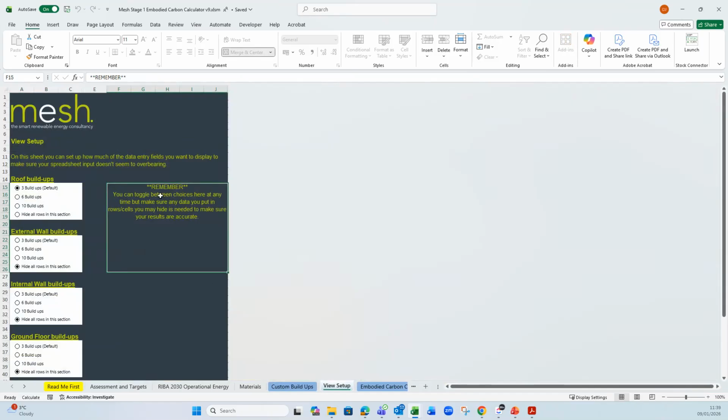The second tab I want to make you aware of here is the view setup. Because we've now made so many line items available to you, we want to make it easy to navigate. So what you can do is show and hide at any given time the elements that you want to see. In this particular case, we've got 3 roof build-ups showing, but I've hidden all of the other ones. You could show all of these if you wanted to, a big long spreadsheet, or you can hide them. So this makes it much less visibly intrusive if you don't want it to be. So we've just chosen 3 roof build-ups here and hidden everything else.